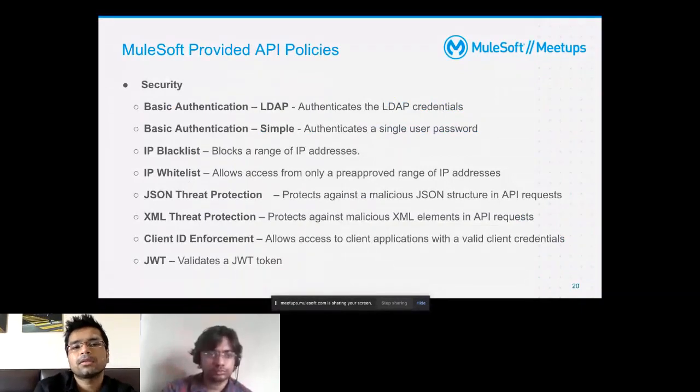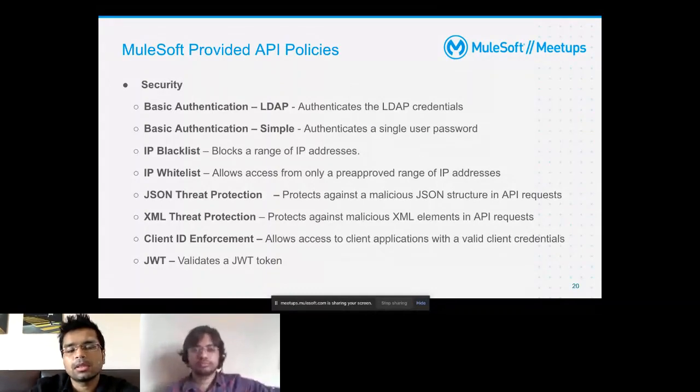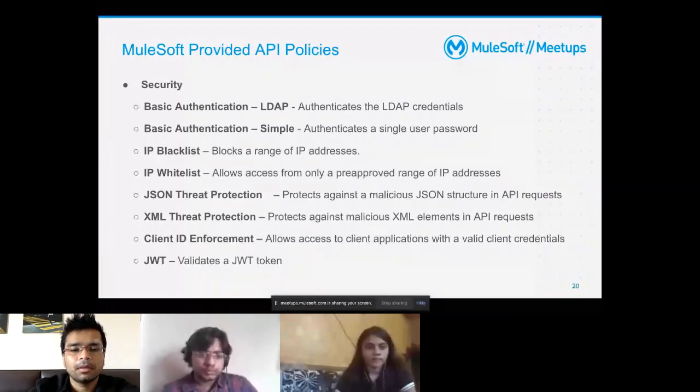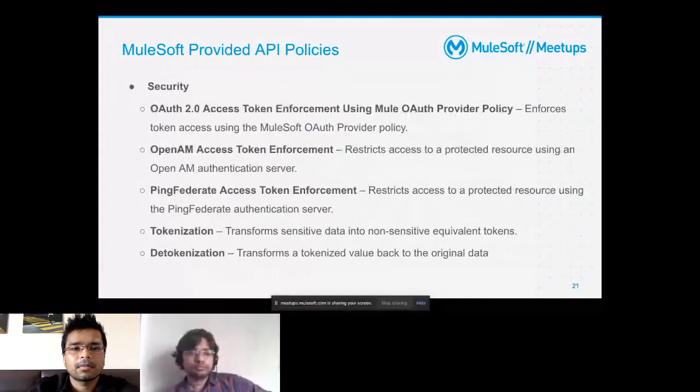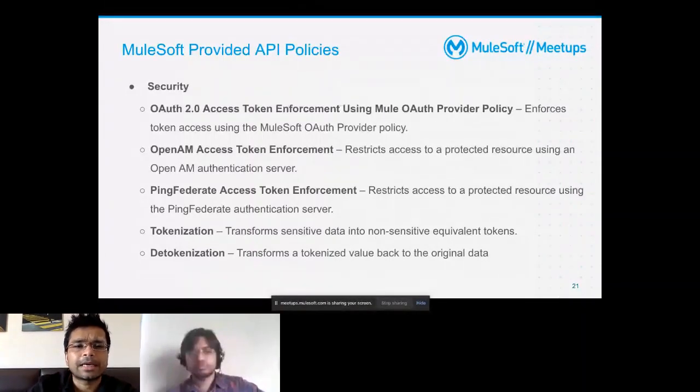We'll talk about security, then basic authentication, the user and password, or blacklisting, whitelisting. I guess you are already aware of all these policies. It's just a quick recap of those things and how these are categorized under security policies. Then we have OAuth, OpenAM Access Token, Ping Federate. These are all identity providers: Ping Federate, OpenAM, right? Then tokenization and de-tokenization policies. Any questions on policies in terms of the category of security?